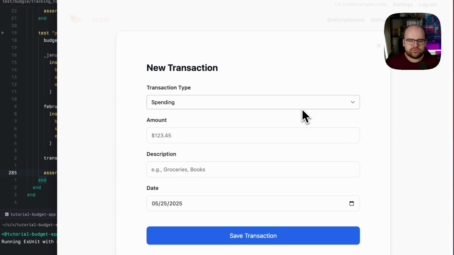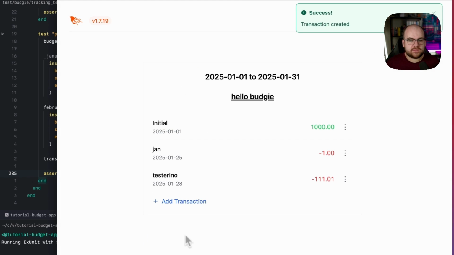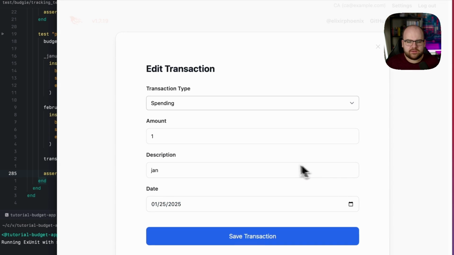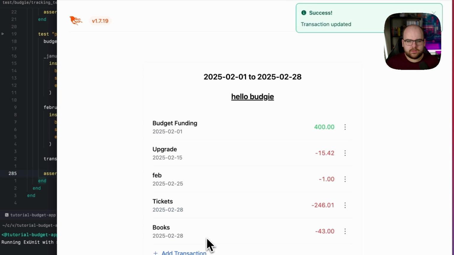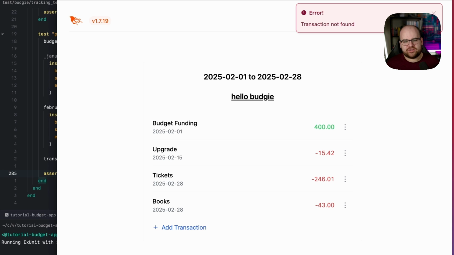So if I come in and create a transaction in January, I'll be taken to the January period. And if I edit that transaction, and let's say we're going to move it to February, the result is I will be taken to the February time period. But what happens if I edit one of these and set it to the year 2100? I hit save transaction, the page has crashed, transaction not found, everything is awful.